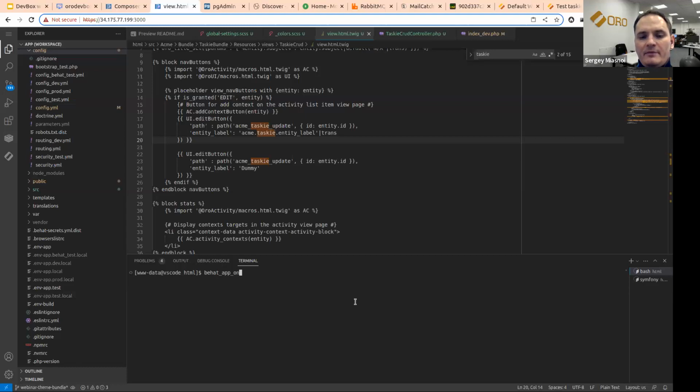I'm working with the main application. The main application is handled by two environments, development and production. The behat has a dedicated environment, behat tests, and likewise the test application for the functional tests has its own environment named test. So I'm turning off the behat.